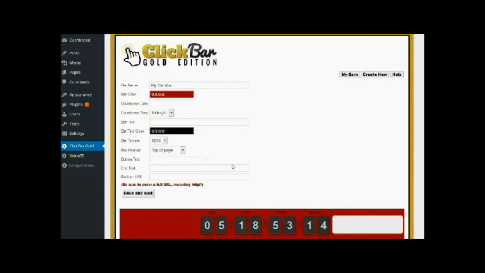The very first setting is the bar name, and this is for your reference only. This is just so that you can remember what this ClickBar is for. You can change it to anything you want, and I'm going to go ahead and just call it My Test.